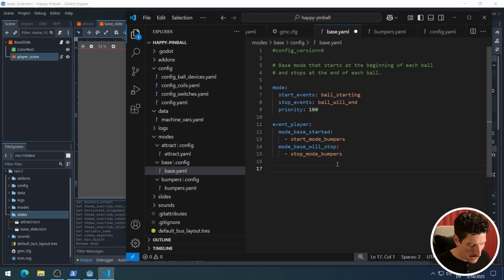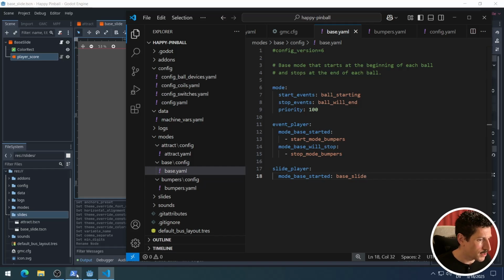And of course, we need a slide player to show our base slide. So we'll do slide player, mode base started. And we called this one base slide. You may have called it base, you may have called it anything else, but base slide is what we've called it. And that's all there is to it, I think. So let's pop on in and see how it goes.